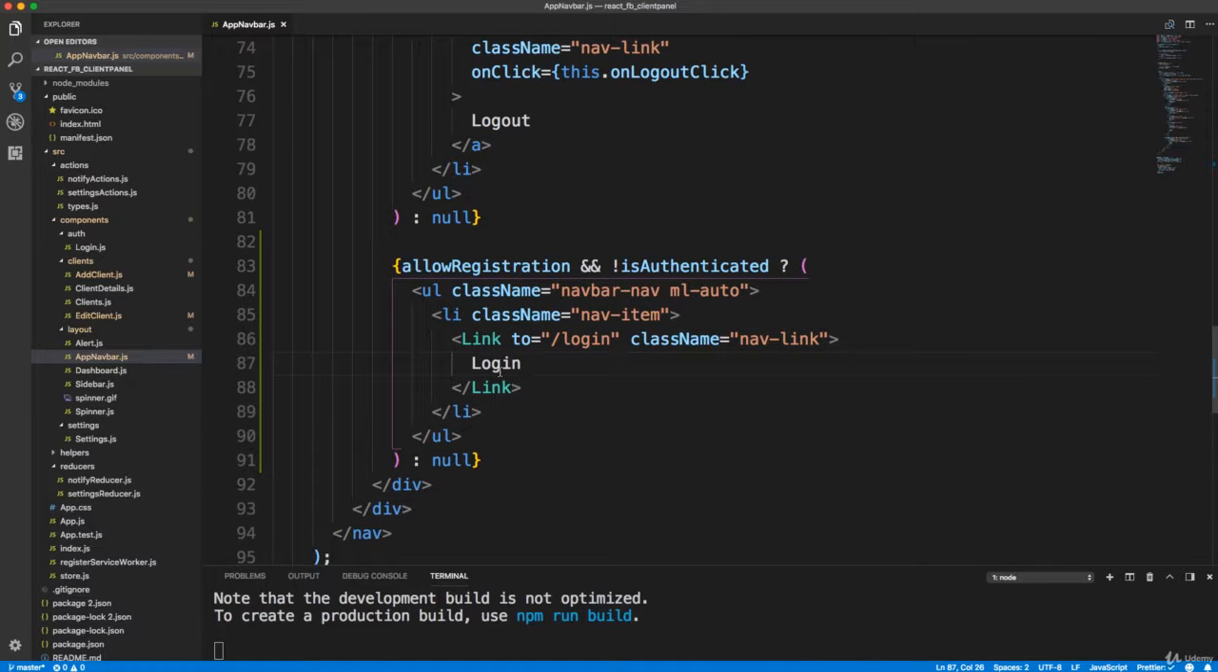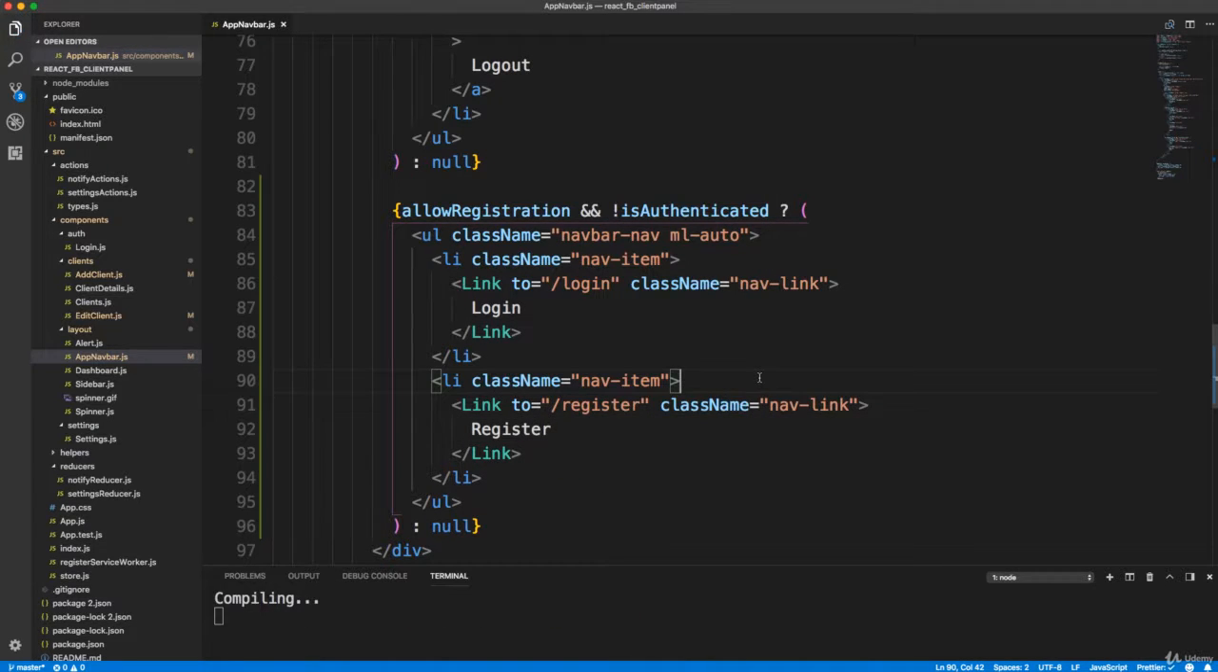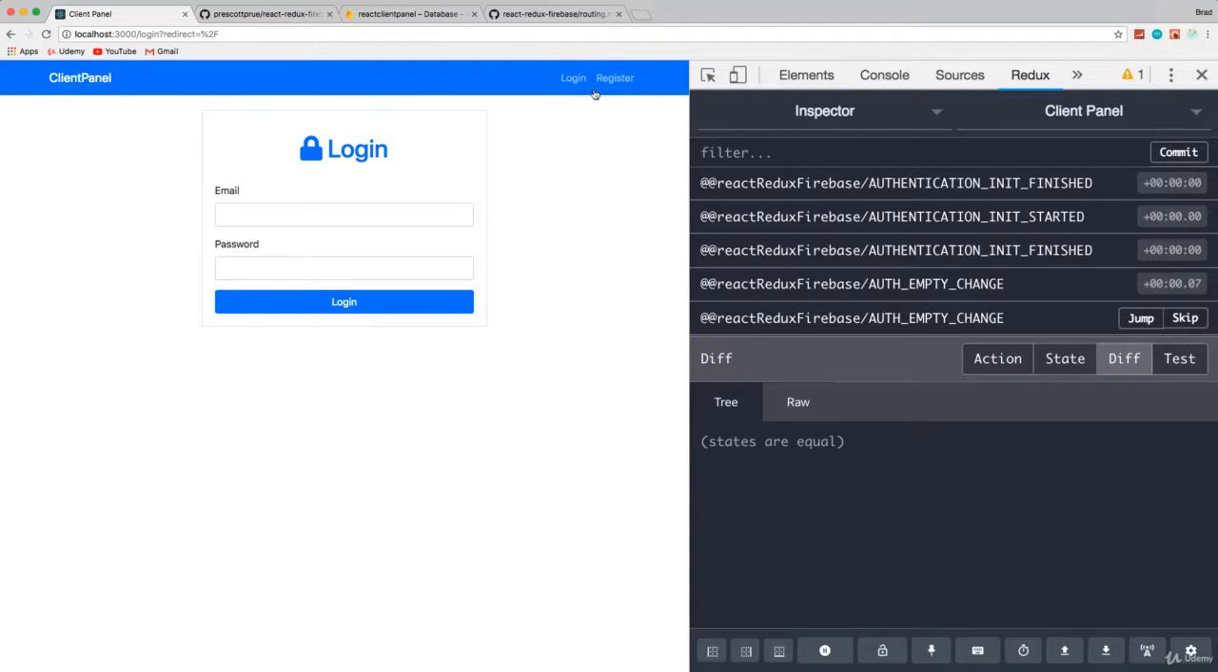All right, and then we're going to copy this li. And now we want a register link. So it'll say register, and register. Okay, so we'll save that and let's go back. And there we go, we have login and register.